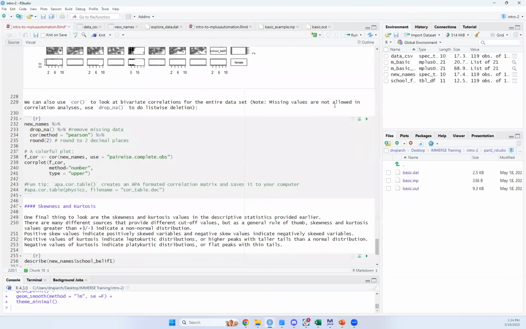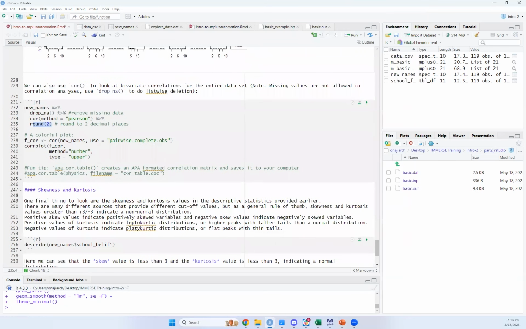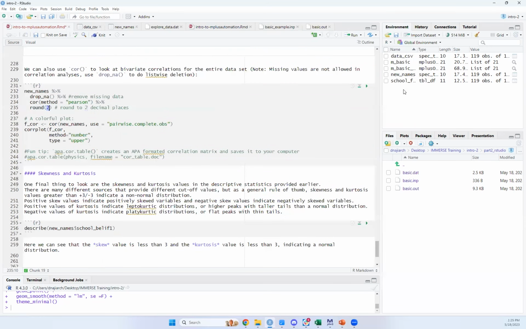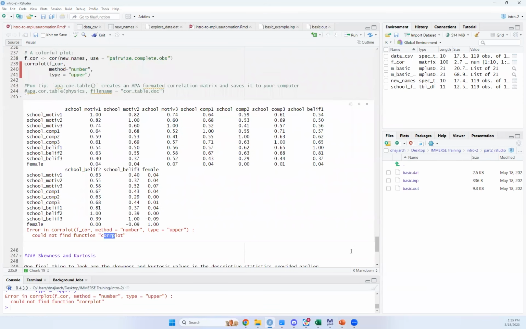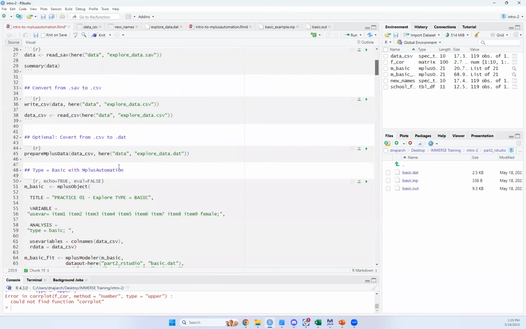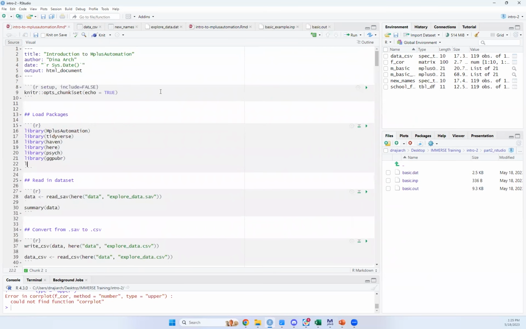We can also look at bivariate correlations using the cor function. So here we have the data set. We need to remove any missing data for this function to work. We're using the method Pearson, and we're rounding to 2 decimal places. Here, we also need to make sure that we load in the function for corrplot.